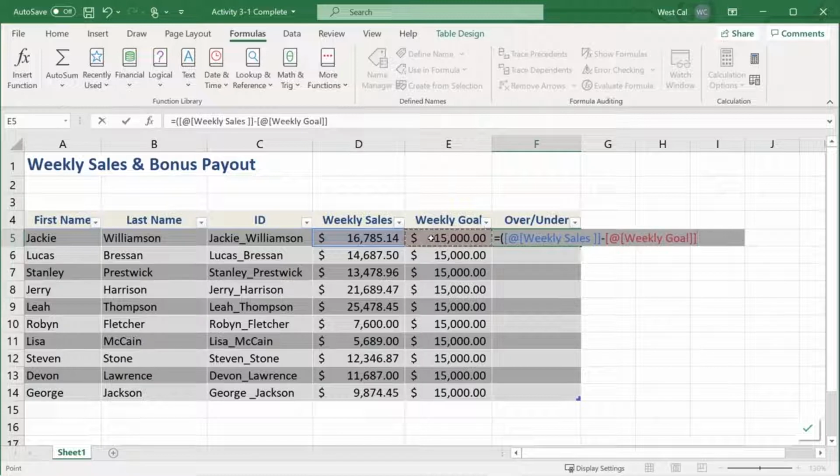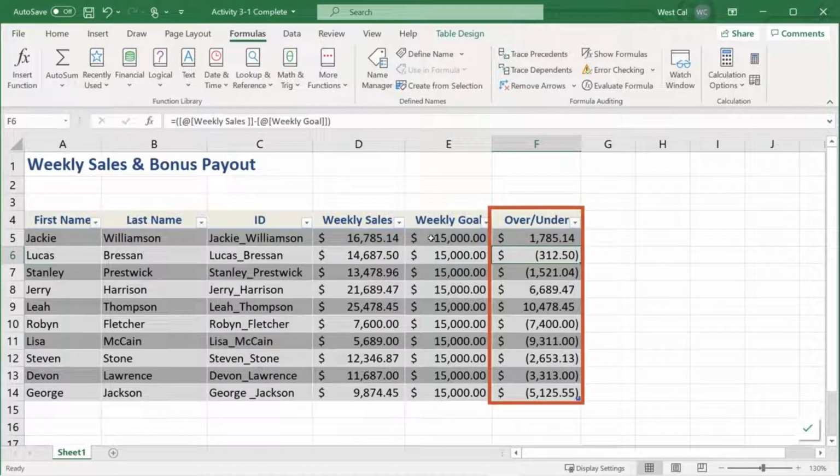Now let's complete the formula by typing the minus sign, then click on cell E5. Again, note that Excel adds the structured reference using the column name. Now you press Enter to complete the formula. Not only do the formula results appear in cell F5, but it is also autofilled to all the cells in the over/under column.